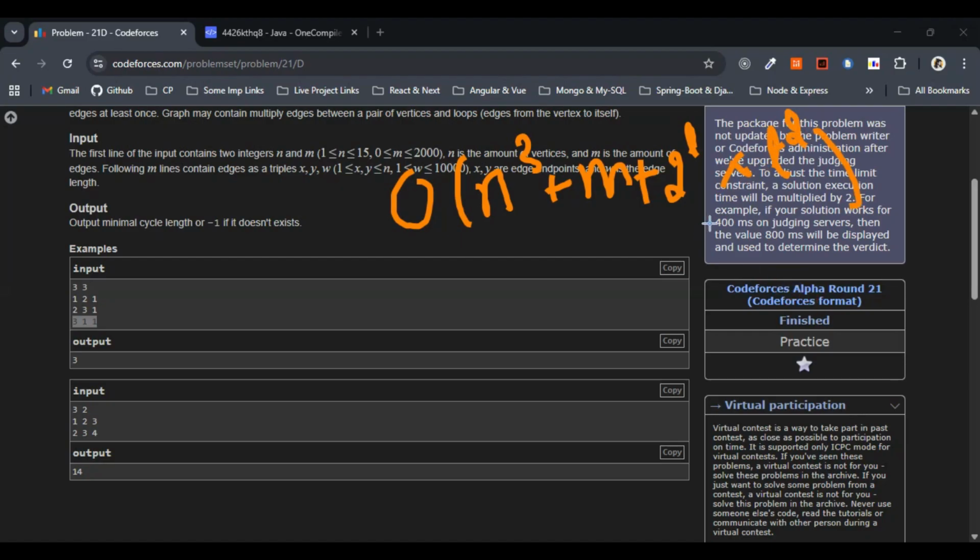Where n is less than or equal to 14 according to the constraint, right? For the Floyd-Warshall, it will be n cube basically. We have already discussed the Floyd-Warshall algorithm very recently, right? So here we are considering n plus m. This is for the Floyd-Warshall. We'll be making use of the Floyd-Warshall, just remember this to write the code.